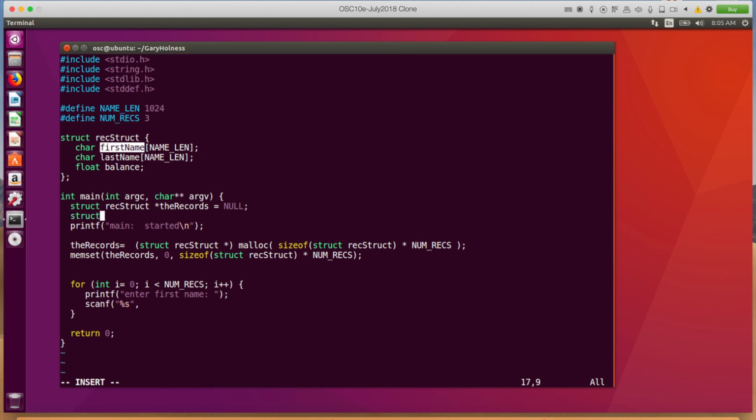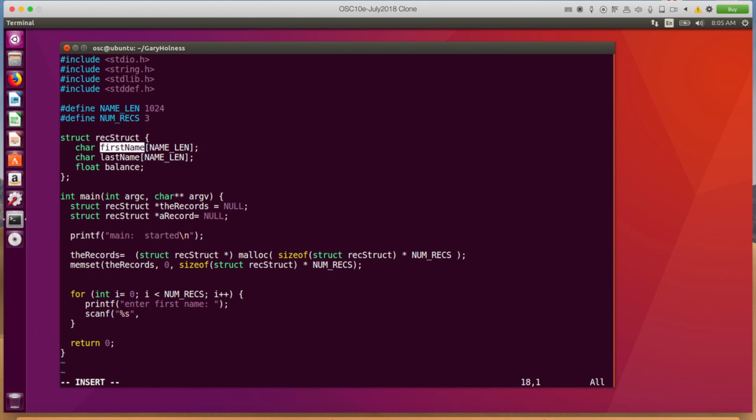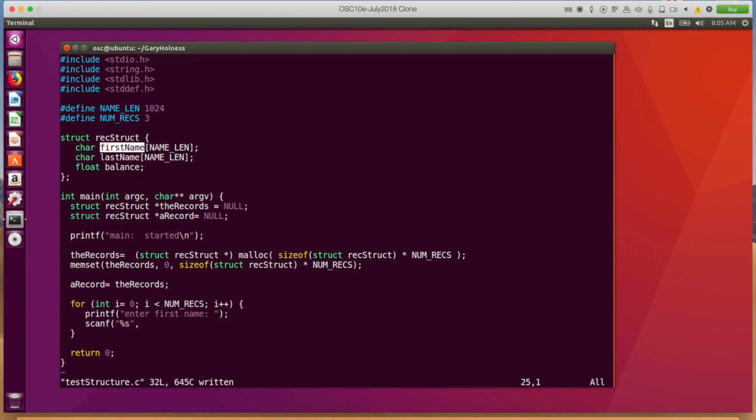So struct rec_struct star record equals null. And record is just going to be another pointer variable that I'm going to vary as I go to the first element of the list, the second, the third, and so forth. And so I'm going to initialize record to be the same as the first record, which you can access through the records. Okay? That make sense? Questions?